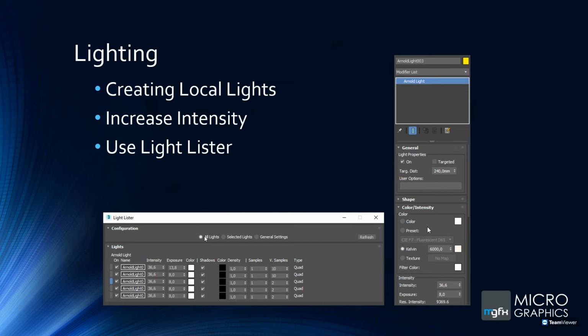Then you've got a light lister. So this is quite a nice little tool to be able to look at what lights you've got in there, what lights are on or what lights are off. You can see there I can control things like, does it cast shadows, the color, the exposure, the intensity.